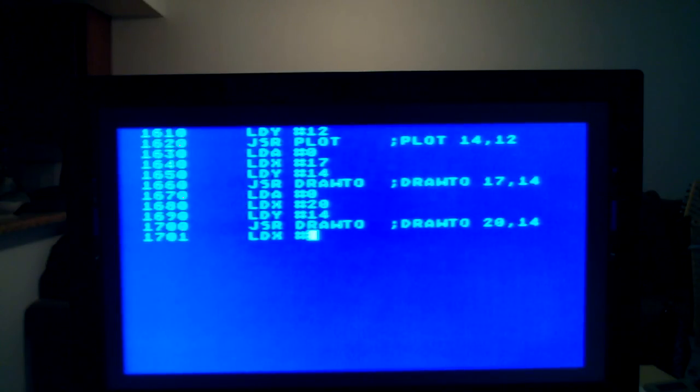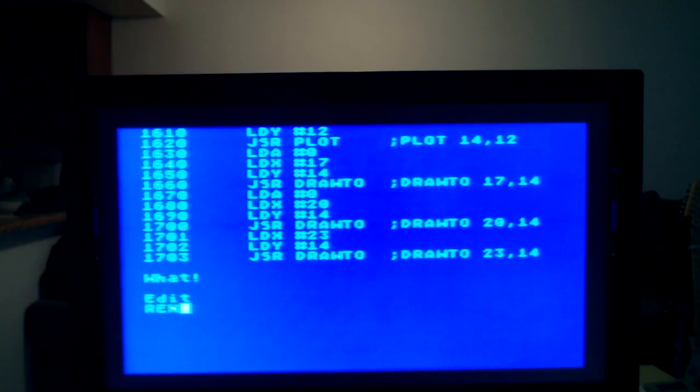Let's see, it started at 14,12. So we want to move X register. Let's see, 17, 20, how's this going to look? It has to be 3 again. And Y register over 2, was it? And Y has to go to 14. 23 complicated. Let's see what that one looks like. Maybe it doesn't look too bad.